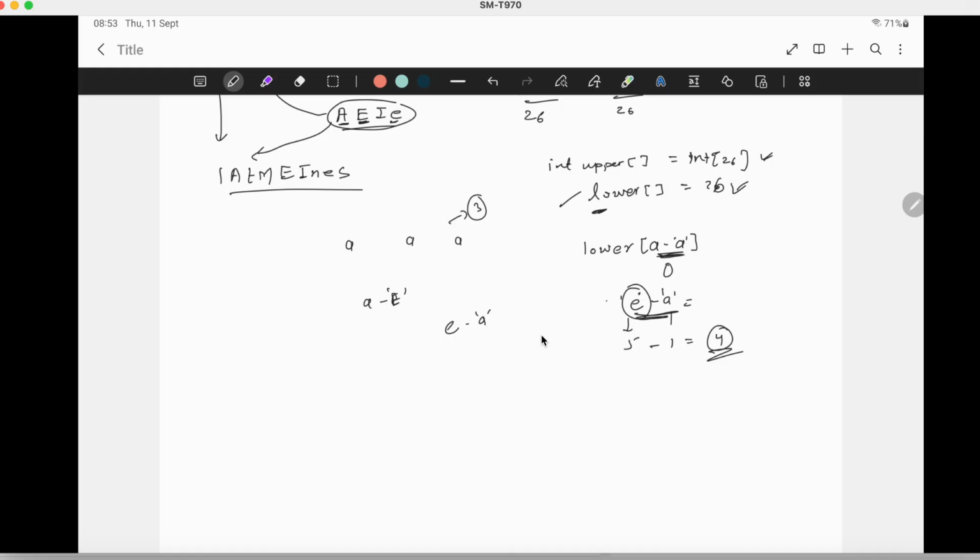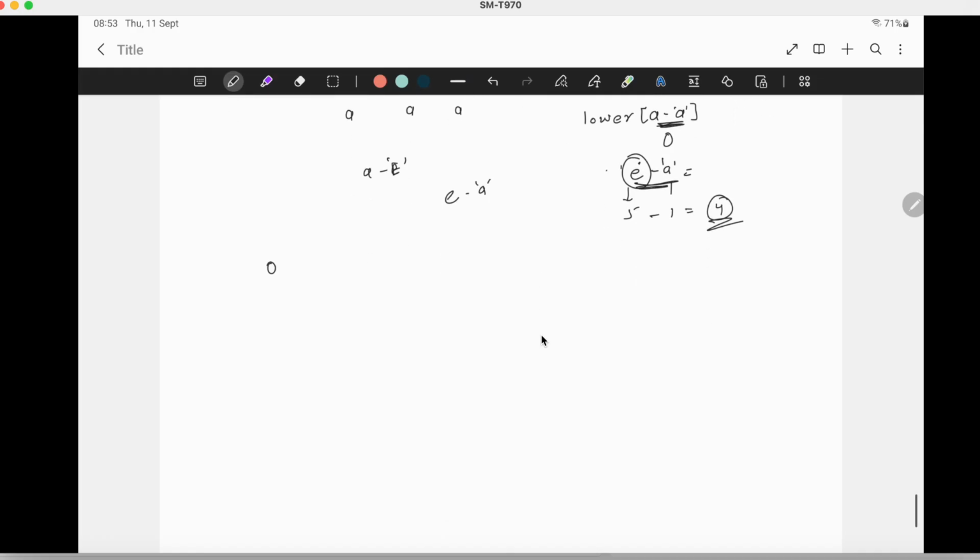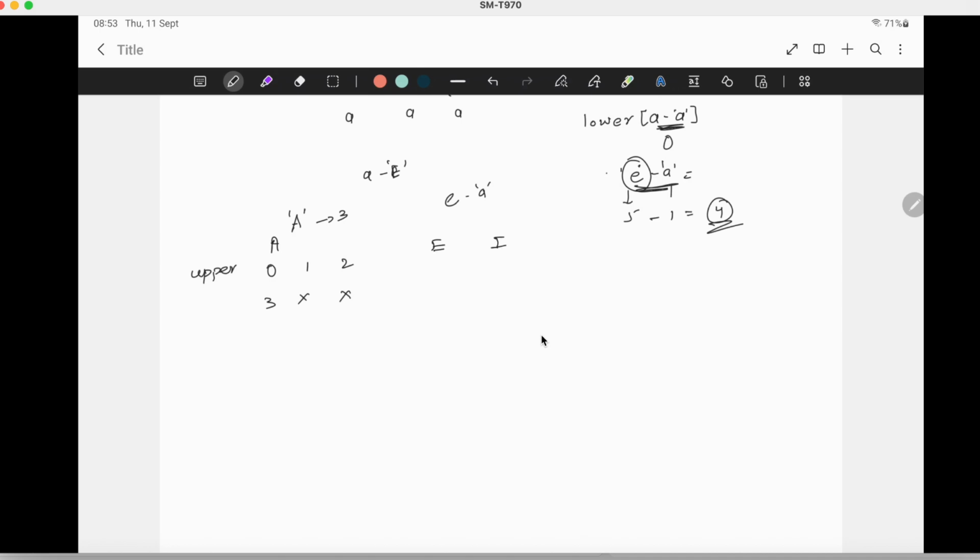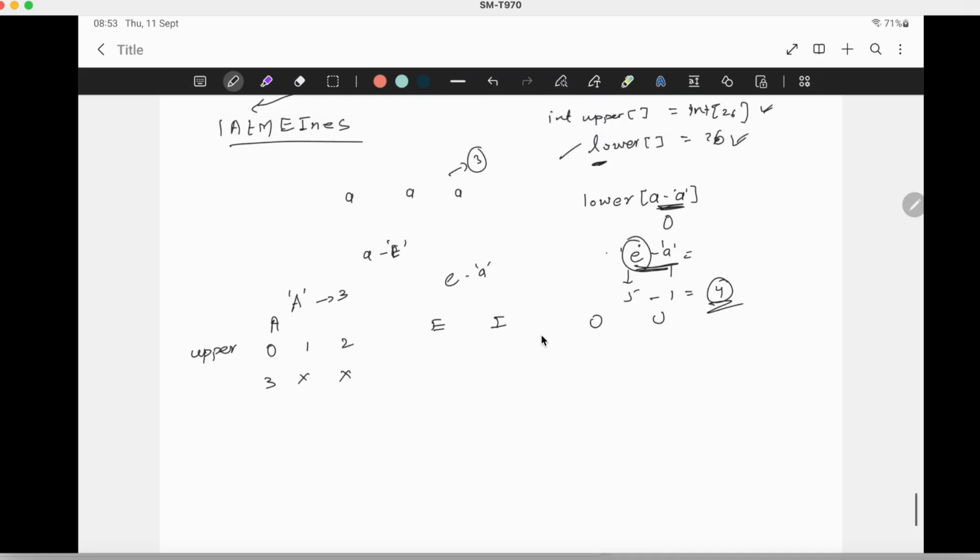So how does this look? At the 0th index in the uppercase array, let us suppose A appeared 3 times. So in this frequency array it looks like 3. At the first index we don't see anything, and at the second index we don't see anything, because only A, E, I, O, U are the characters whose frequencies can appear here. In this one we are only considering all the uppercase vowel characters, and those frequencies are what we are maintaining right over here.